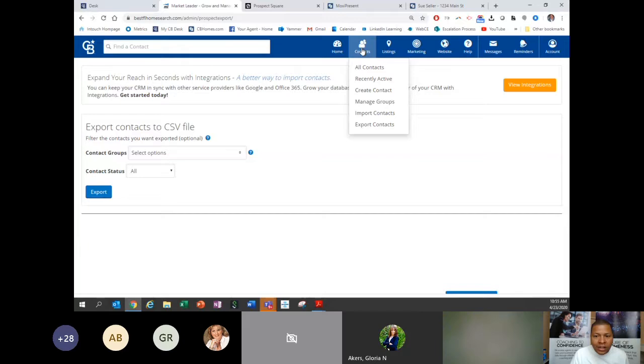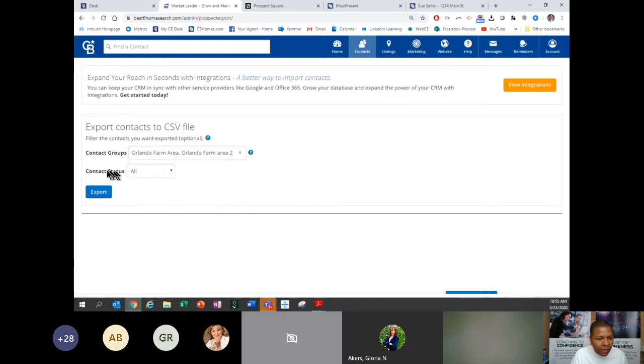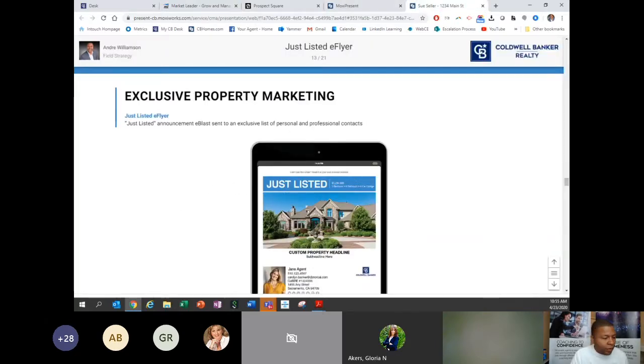Again, I'm in contacts. I'm in InTouch. I'm exporting my contacts out of InTouch so I can import them into Prospect Square. So I went to export, and now it says, who do you want to export? You can pick your group that you want to export out of here, or multiple, and then you want to make sure you select all as status, and you can export them. It will export them to a spreadsheet which you can upload into Prospect Square. However, again, what if you don't have any contacts?